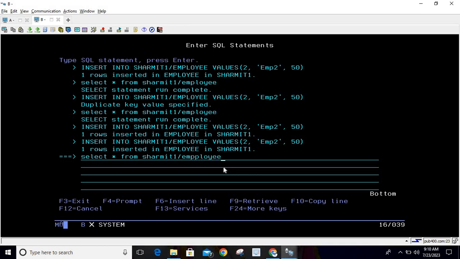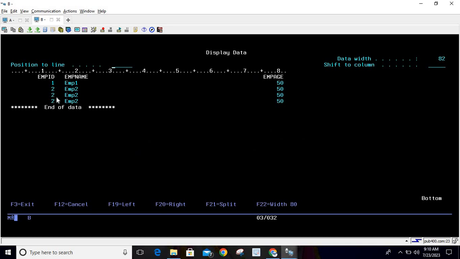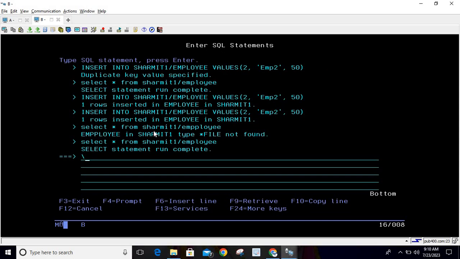If I show you the data, select star from Sharmit1 slash employee. If you see the data, there are multiple records with duplicate values, but it should not allow that, right? In the case of a primary key, it should not allow these insertions. But now we are not having any primary key on the table. That's why it is allowing us to insert the duplicate values. So this is the advantage of the alter command.